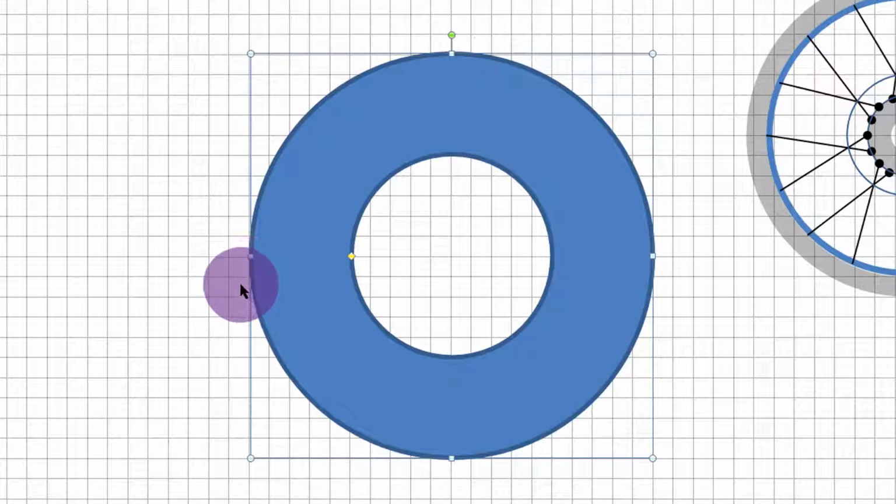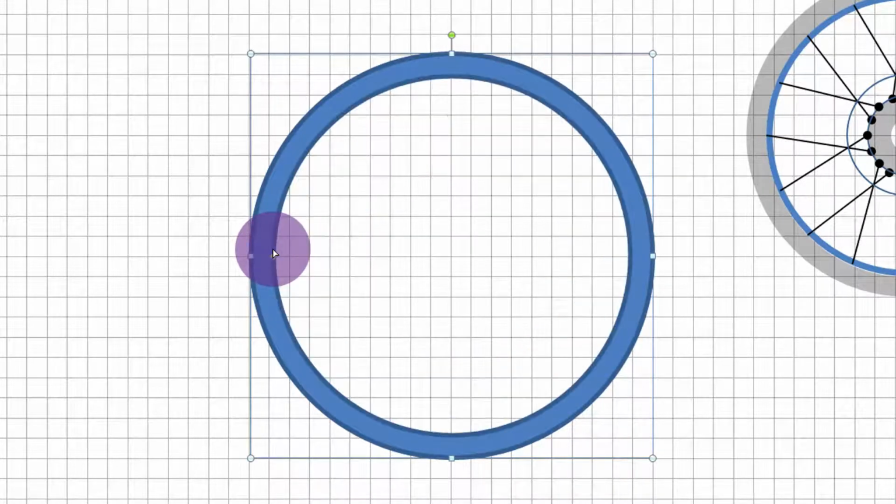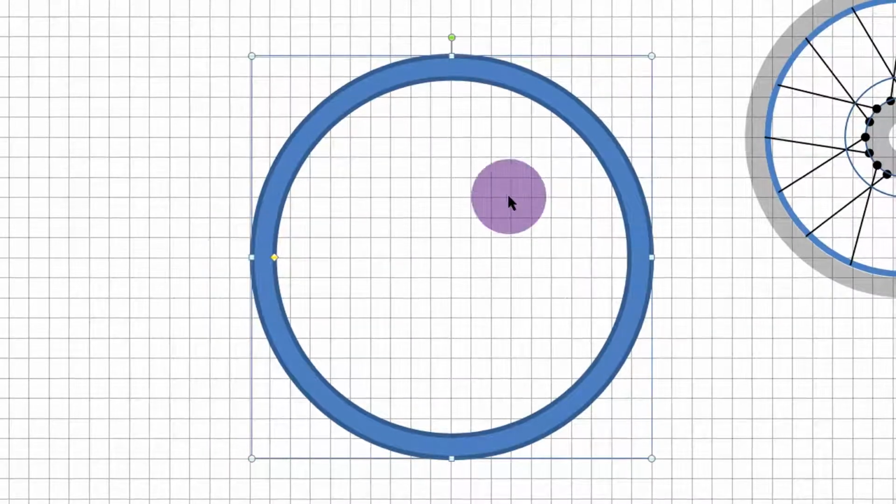So I have 1, 2, 3, 4, 5, 6, 7, 8, 9, 10. Let's see whether these ones are 10. 1, 2, 3, 4, 5, 6, 7, 8, 9, 10. And this one is a perfect circle. Then I need to get this point here. I squeeze it out like that. And you can see if I release, the shape of the tire is now appearing.